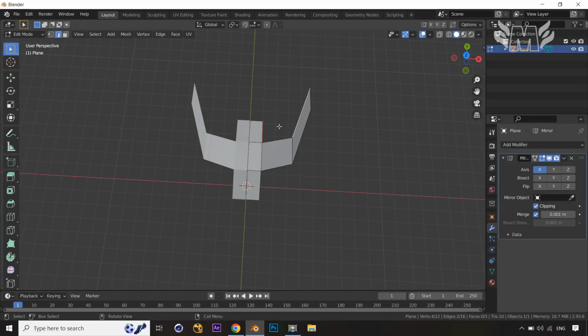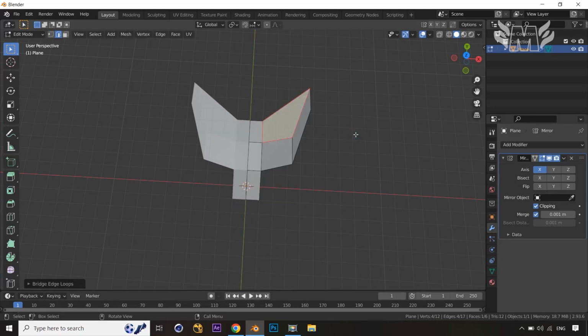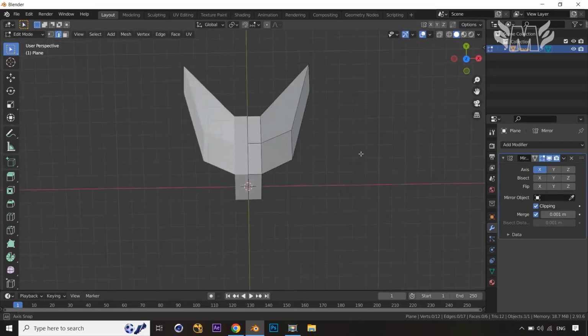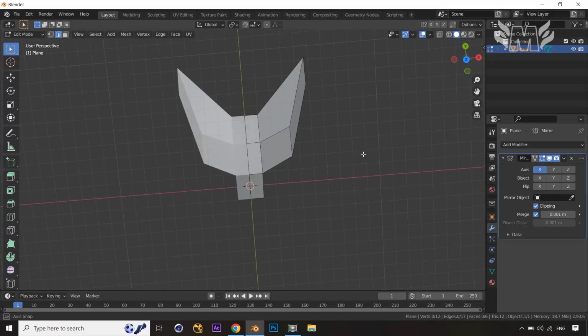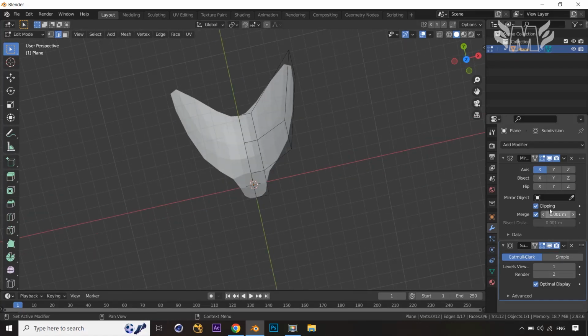Now let's select this edge and this edge, and then right click and choose bridge edge loops. Yes, here it is, bridge edge loops. Okay, now let's apply the subdivision surface modifier on that.